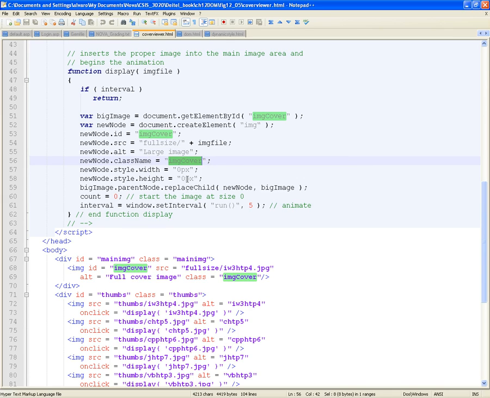And then what do you do with it? You say, big image. Now, big image, remember, was the image that we were showing. The big image that we were showing initially there. Give me your parent node. And then once you have that parent node, who is the parent node of big image? The div. Who is the parent of big image? Big image is this guy. The div. Yes.